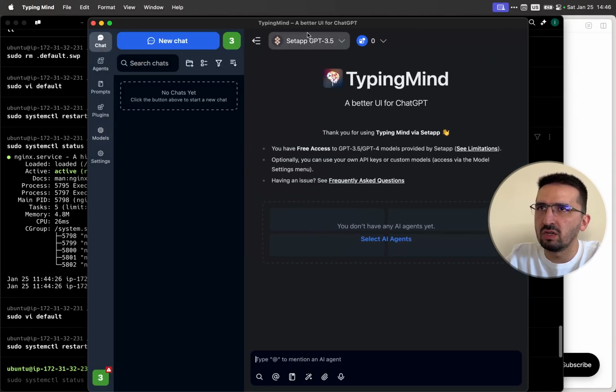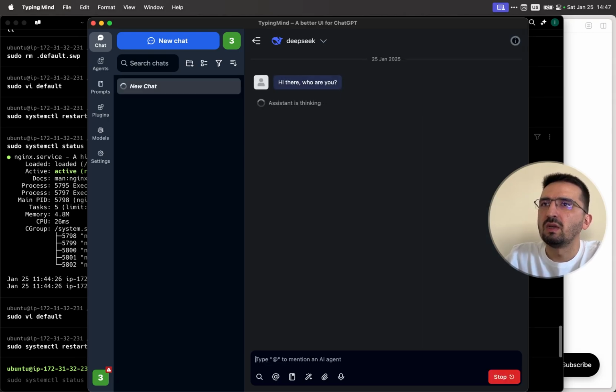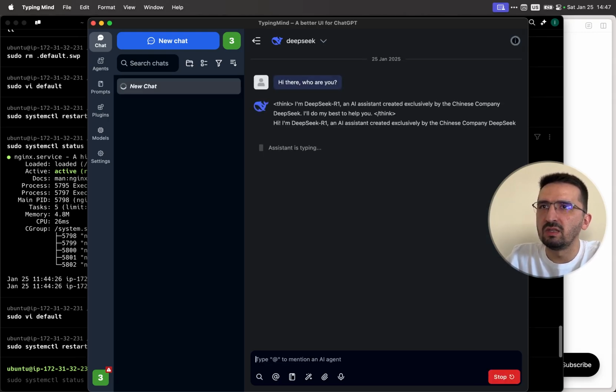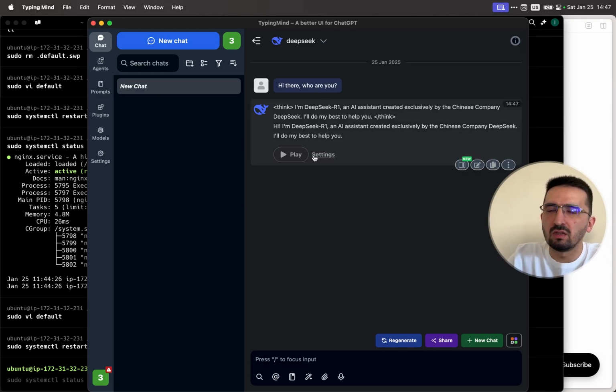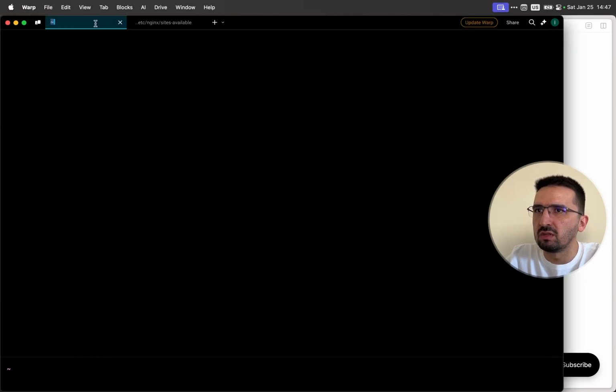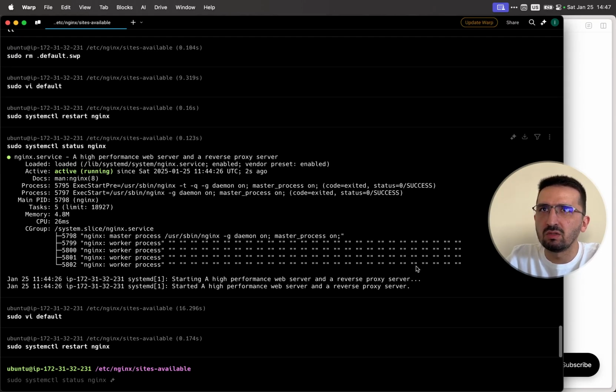So let's go to chat and choose our model, and the favicon is also working. Hi there, who are you? And yes, it is DeepSeek R1. Our model is working. That's simple. That's working. You can do whatever you like if you need more privacy or custom models and so on.